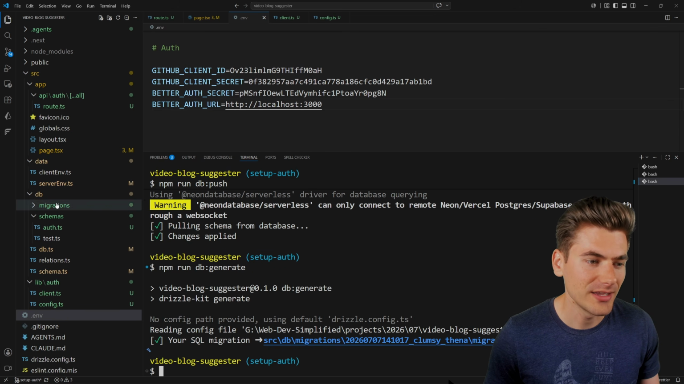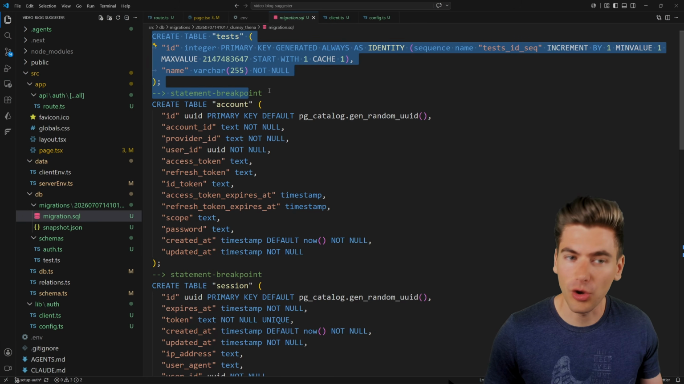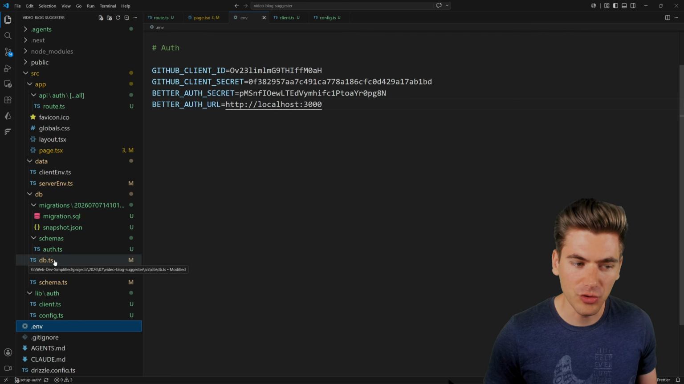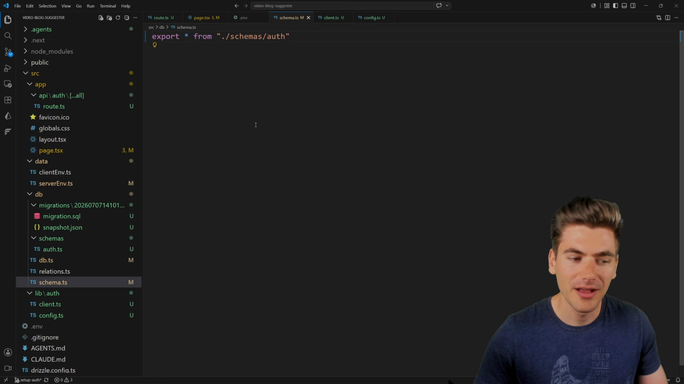So if we take a look inside of our DB, we have a now brand new migration file, and all this does is create all of those different tables for us. Now, immediately I see a problem. This test table probably shouldn't exist. It was just there for testing. Let's go ahead and remove the test table from here. We're going to go to our schema. We're going to remove our test table from there. That should clean up all of our test related stuff inside of our code.